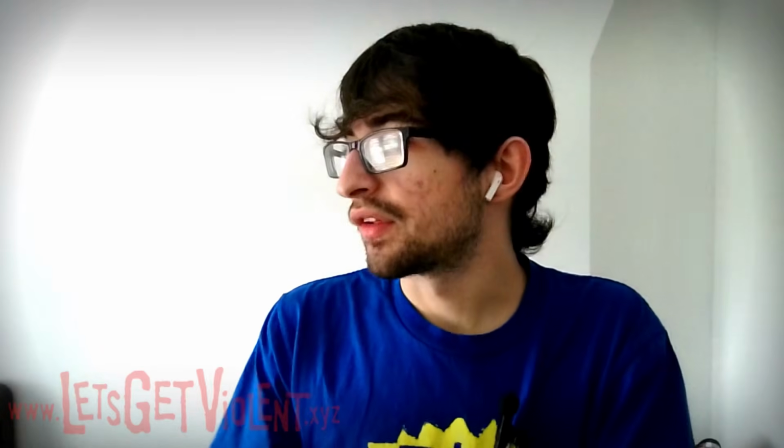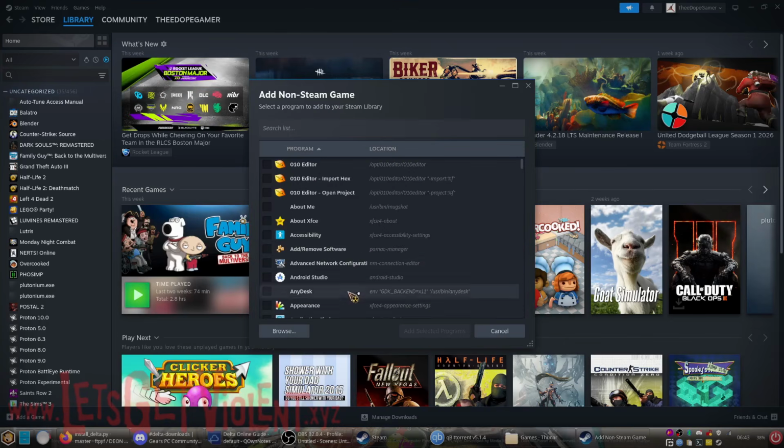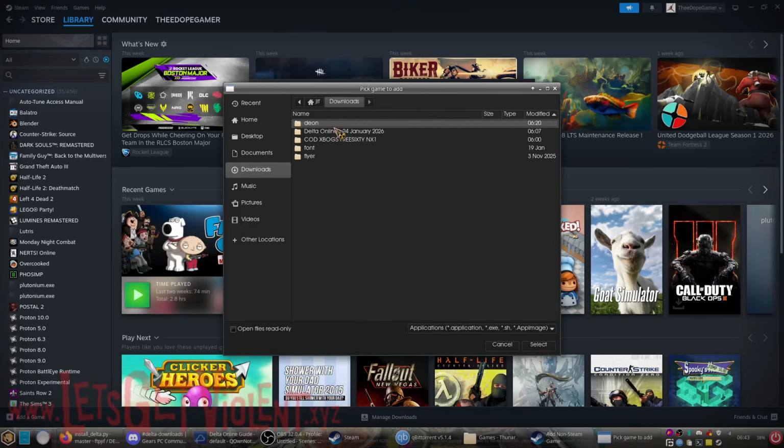If you didn't know already, Delta Online is basically using the Steamworks API for the peer-to-peer networking. So you can't just install the game on Lutris or Bottles. You have to add it as a non-Steam game. So pretty easy. We just need to go into Games, add non-Steam game to my library. And we're going to initially point it to the installer.